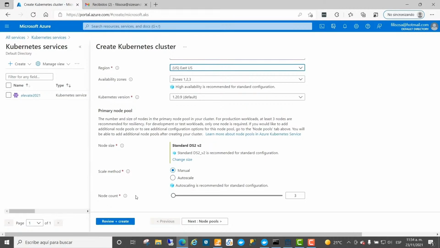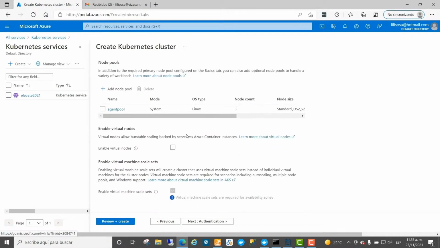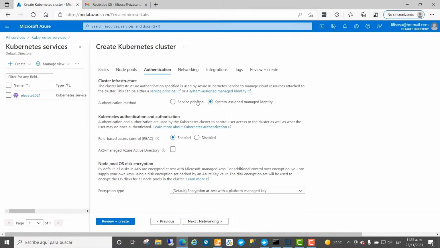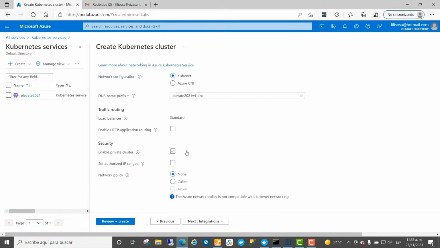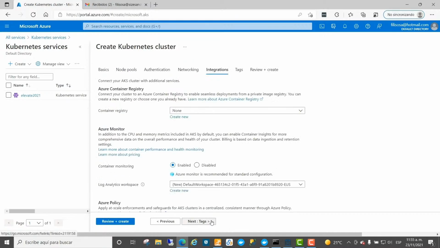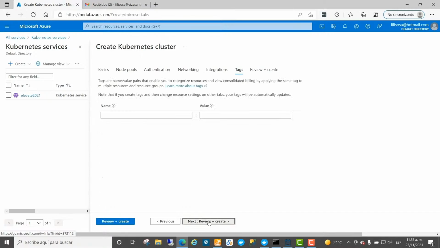I have just 3 nodes on this cluster. Let's go to the pods. Just basically leave all the defaults in the authentication, then next to the networking. This is the DNS. Security. Okay, let's leave all the defaults. Integrations. Container registry, none. Now let's go to tags, not tags, review and create.